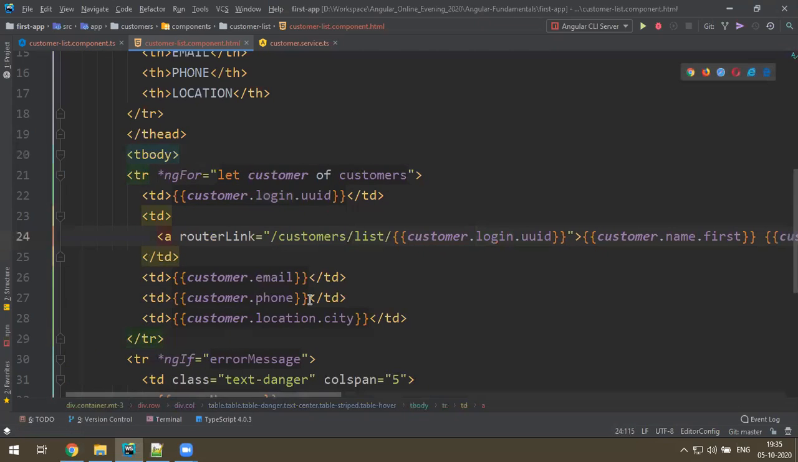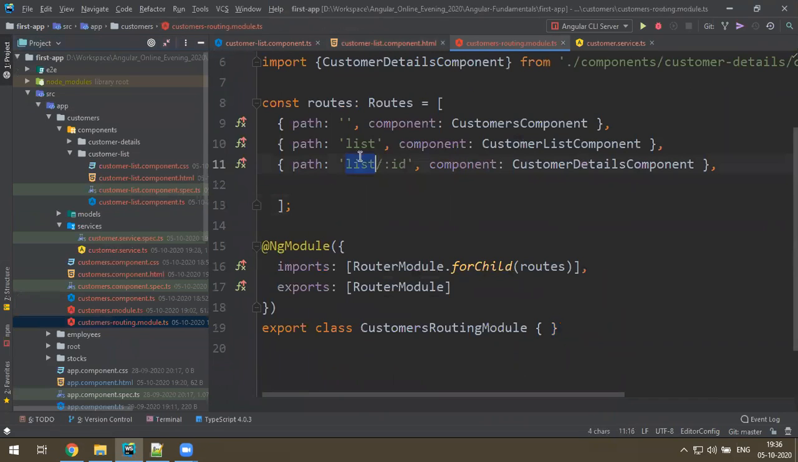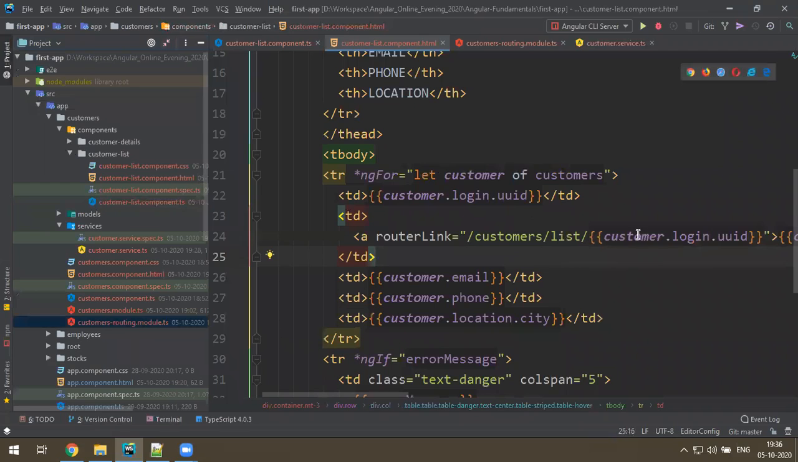Now check, the path is made as customer slash list slash unique ID. The first part is common and static, and this will always be dynamic. When you make this type of dynamic data, it works as per our routing configuration of customer slash list slash ID. The ID is dynamic, we made it here. Dynamic ID is like this.